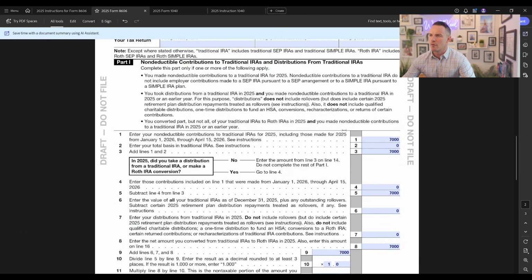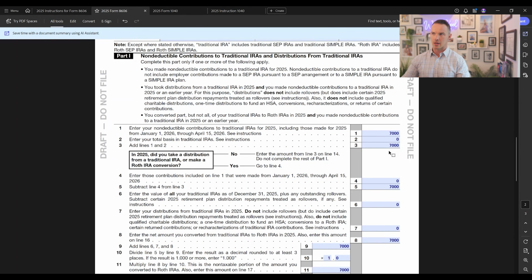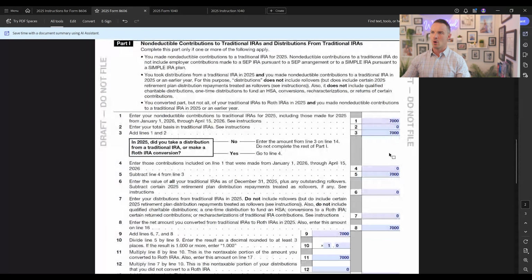So in a perfect world, you're pretty organized up until this point. Contribution, add the two lines together, there you go. Now, walking through these here, this would also be enter those contributions included on line one that were made in the new year. So for example, let's just say that you made this contribution.